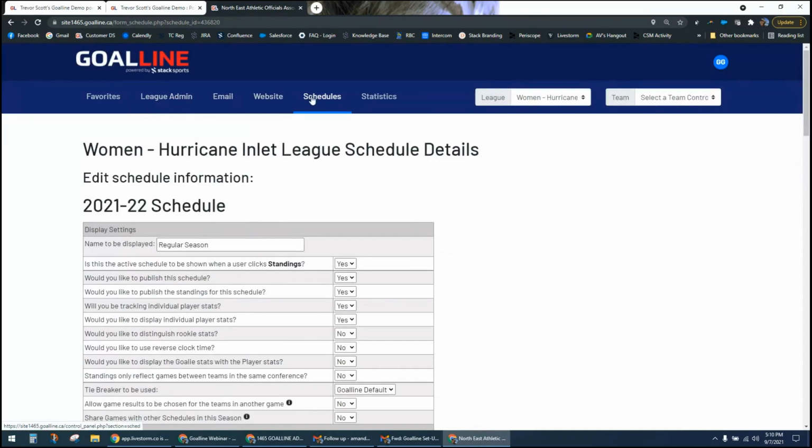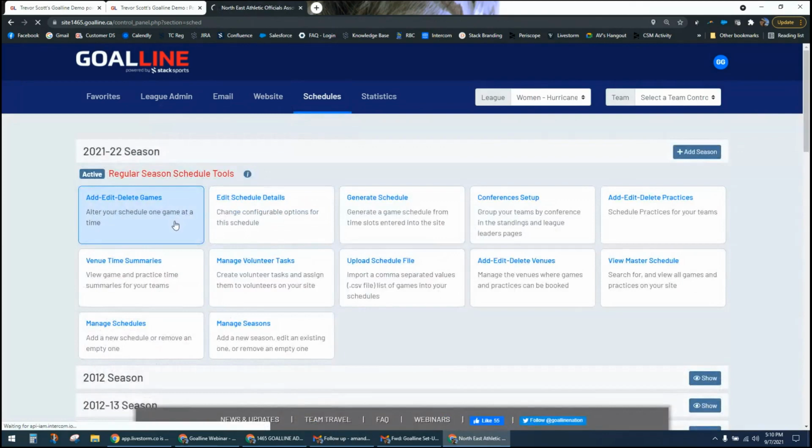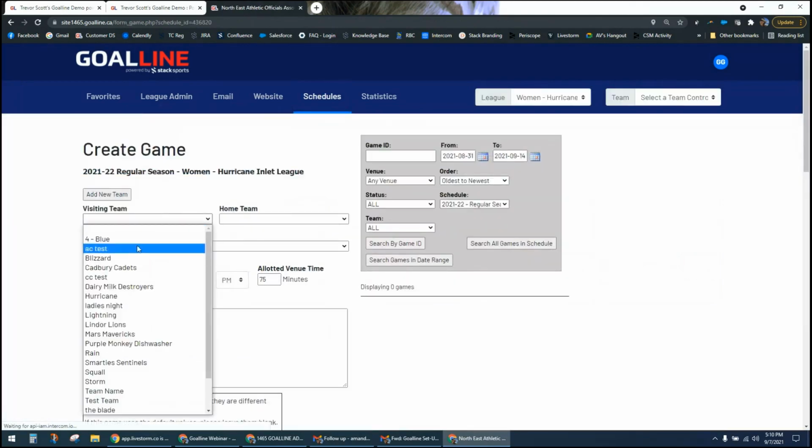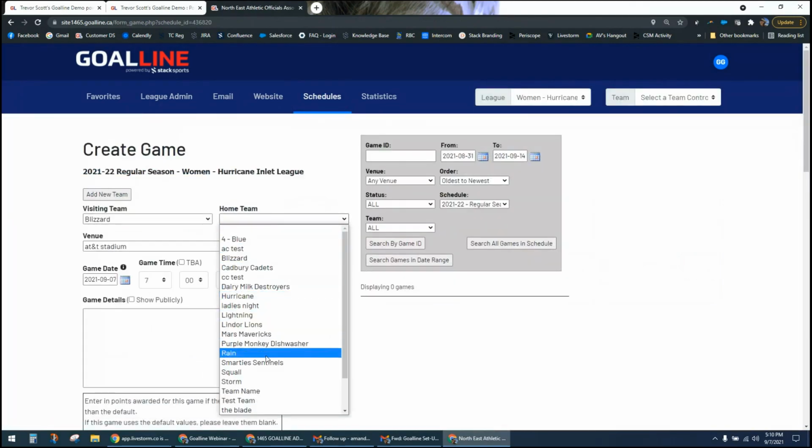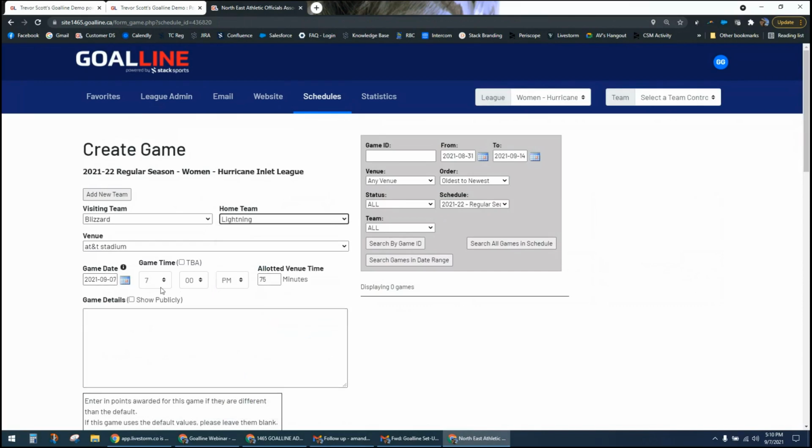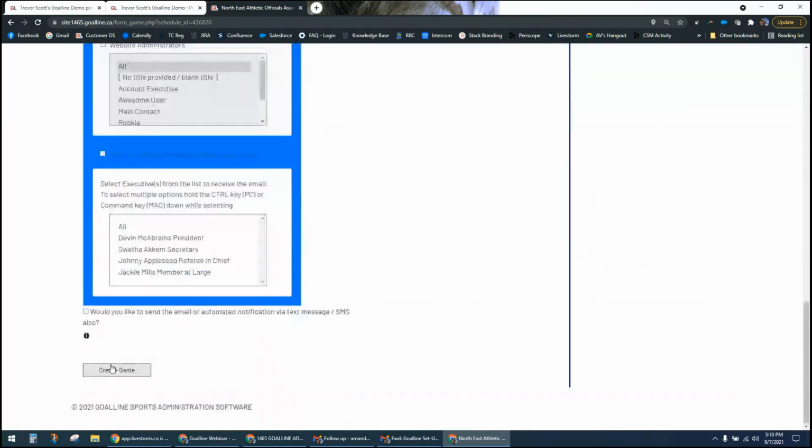If you don't have active rosters, then you don't have individuals to go and provide the goals for. You don't have anybody to give credit for a goal to. So there's no players for you to select. So we'll do Blizzard and Lightning. There we go.